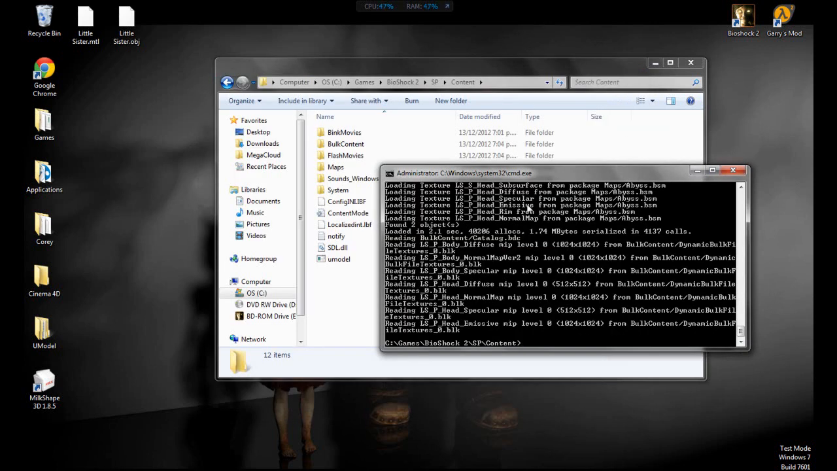Right, see ya next part, guys. This is just part one, this is just how to use Umodel. But in part two, I'm gonna be showing how to place the model into Cinema 4D. And then in part three, I'm gonna have setting up the full thing and the render settings. Thank you.